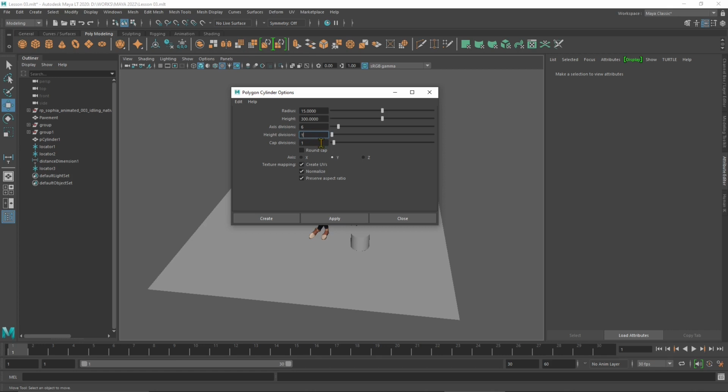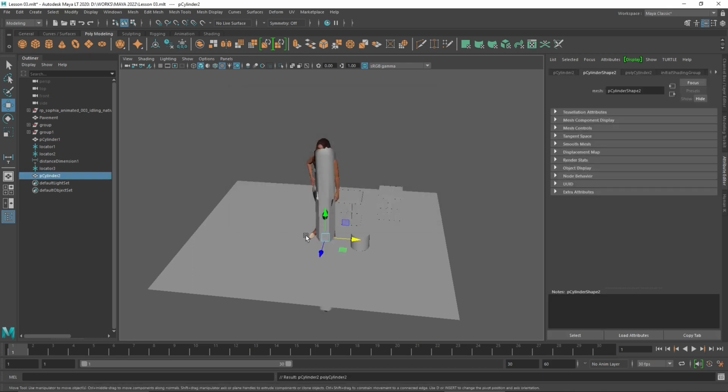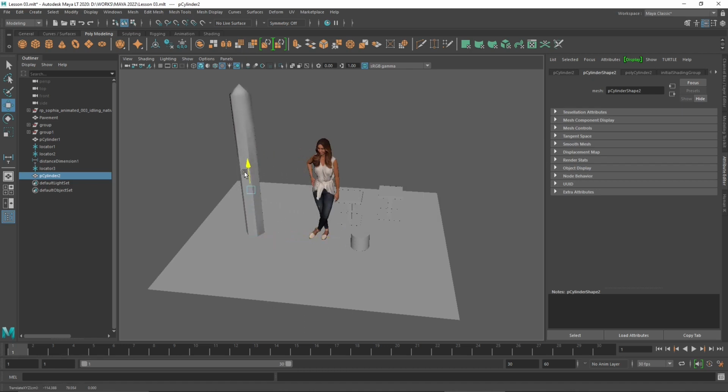And you can also always check additional settings and preferences here, like the axis, or the round cap to close your cylinder with a rounded cap instead of a flat closing. So just like the text, we click on create, and that's going to create our pillar here.